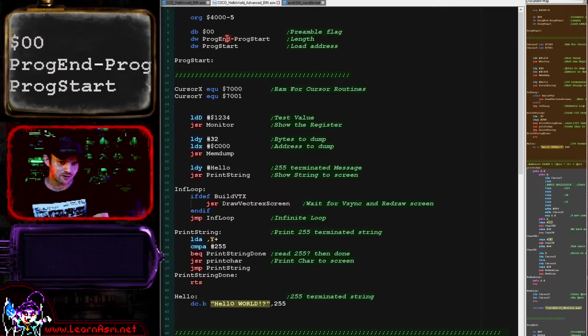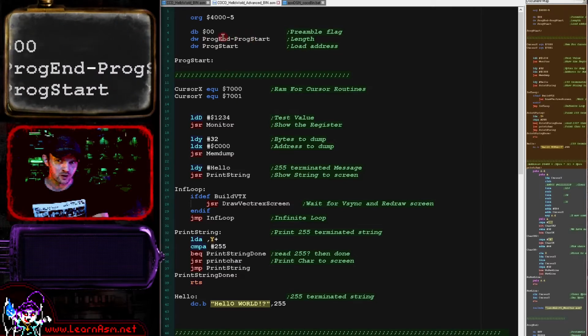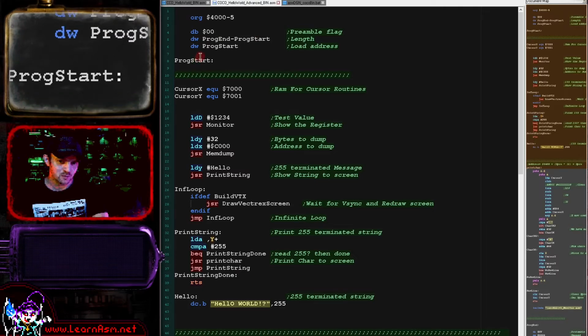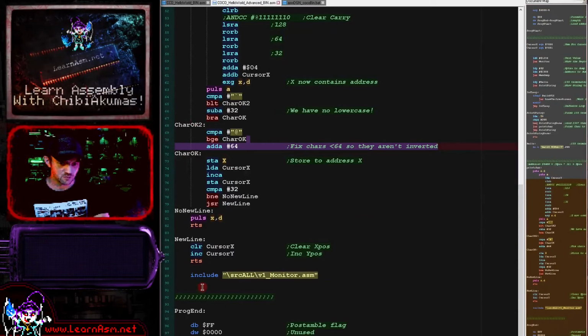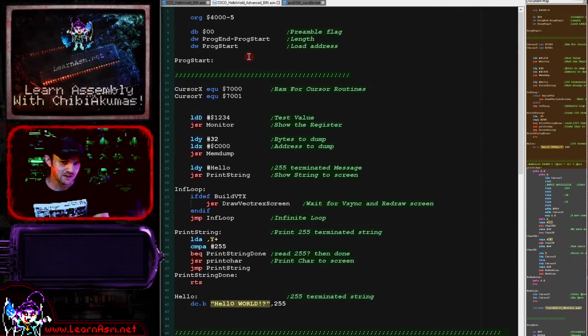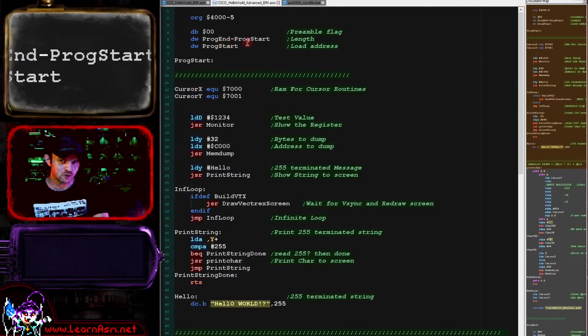You'll notice we're calculating the length by taking prog end and subtracting prog start. So prog start will end up with the memory address 4000 because of that calculation, and prog end is right here, whatever the length of the program is. The assembler's calculating the length of the program for us.